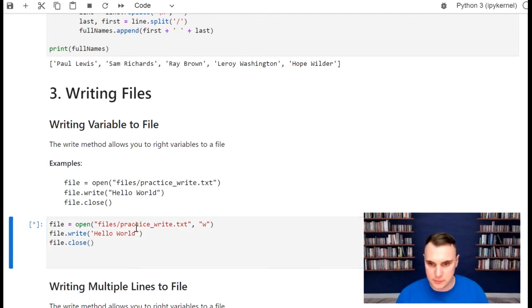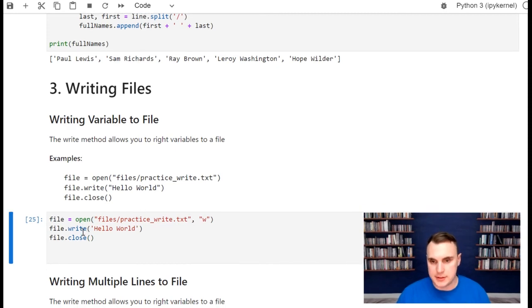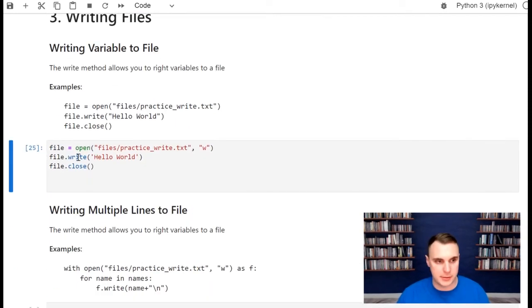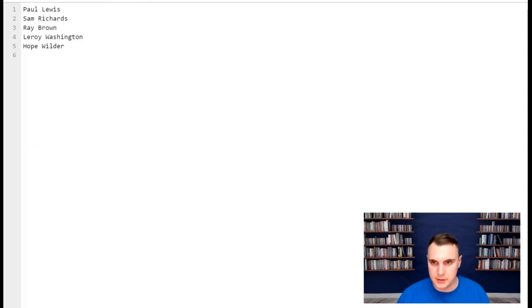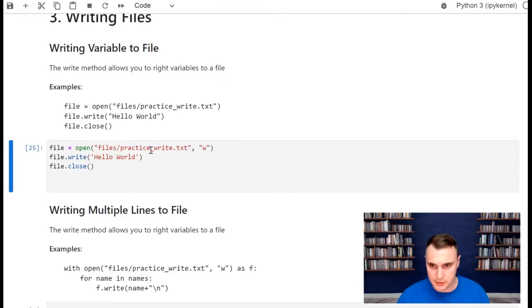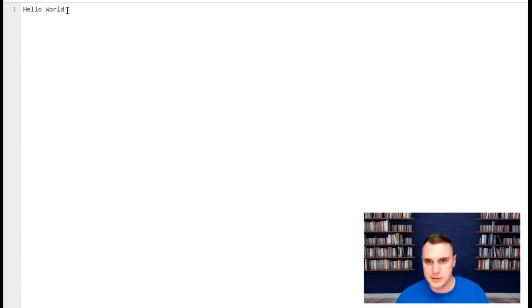Okay, let's run this. Now, nothing is going to pop up because we're writing to the file and we're not printing to the screen. So we can open our practice write. If I can figure out where I put it. Files, and there we go, practice write. So you can see hello world was written to the file.